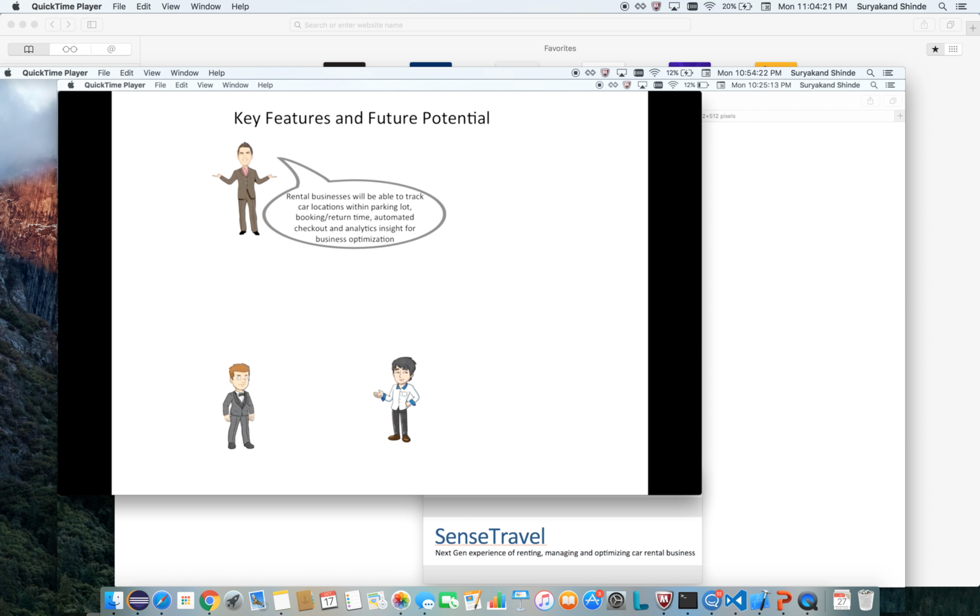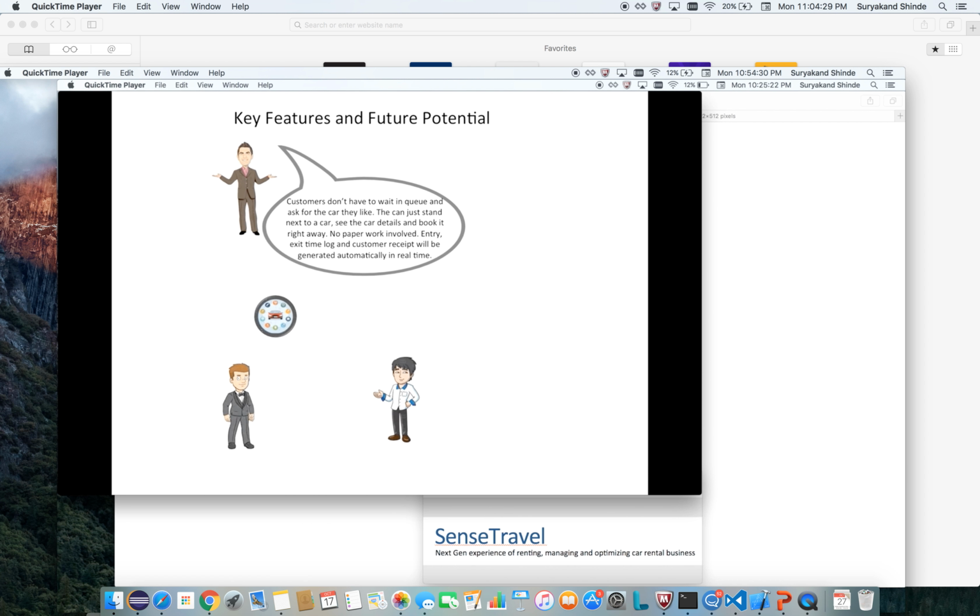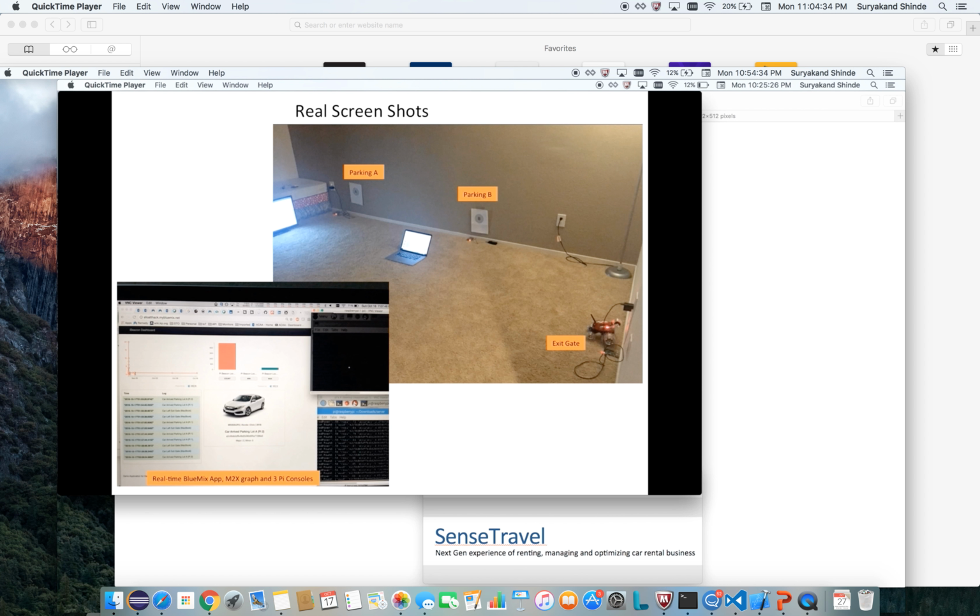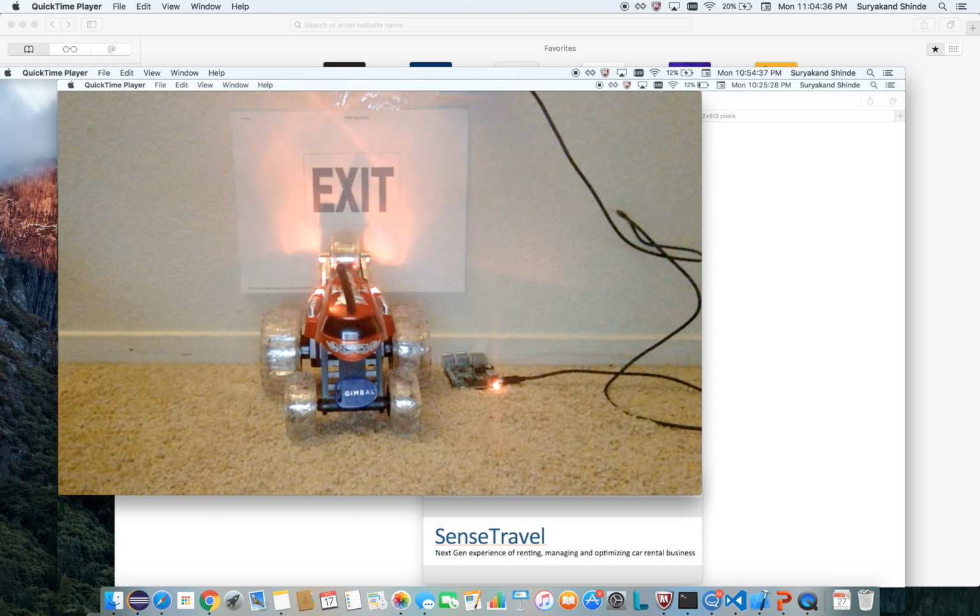Let's see some of the benefits. With SenseTravel, we can actually know where the car is in the parking lot, how much time the car was rented, and some analytics. And for the customer, the benefit is they can walk around and choose any car they want, and they will also get an email confirmation. These are some of the real screenshots. Here is the Gimbal beacon on the car.